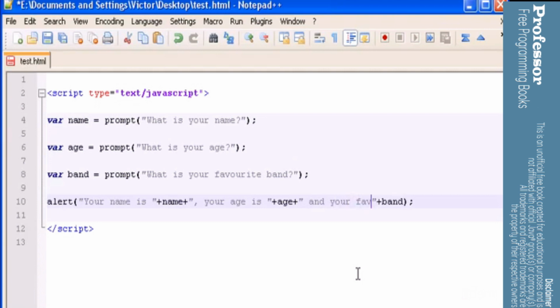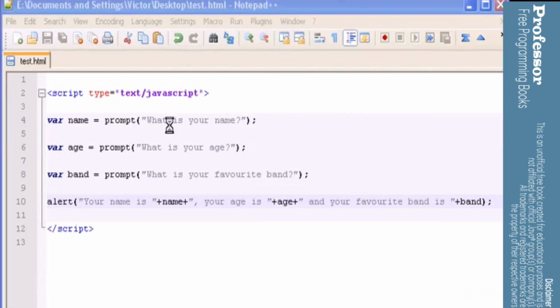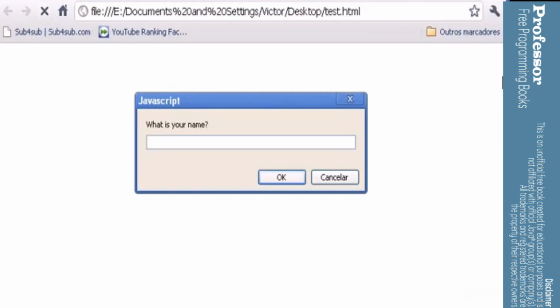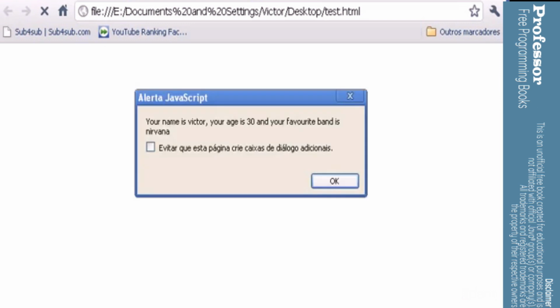your favorite band is, plus whatever I type in the band prompt. So let's run this. My name is Victor, my age is 30, and my favorite band is Nirvana. And now the text appears: your name is Victor, your age is 30, and your favorite band is Nirvana.